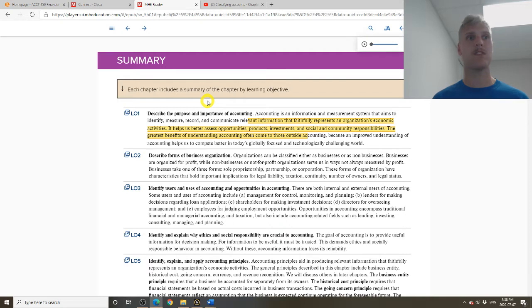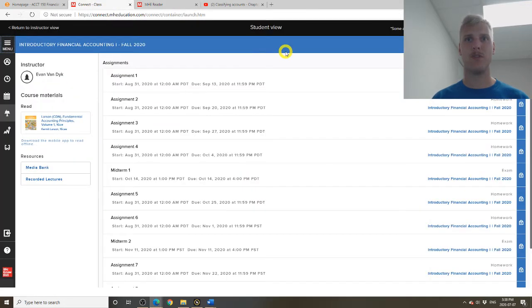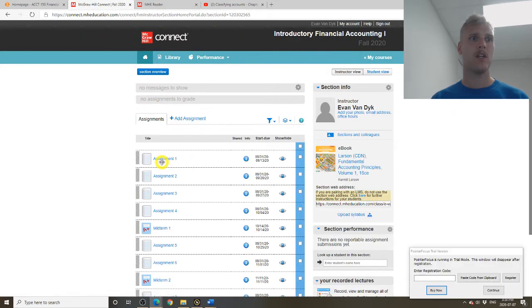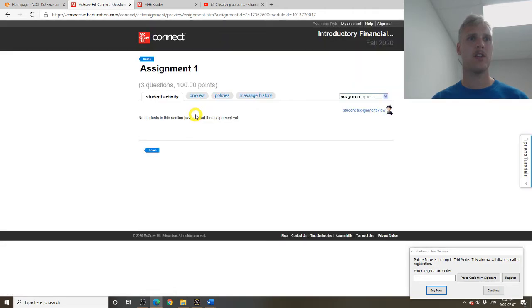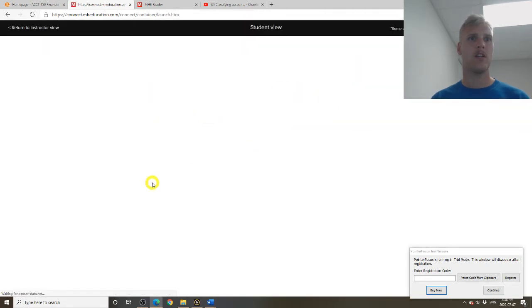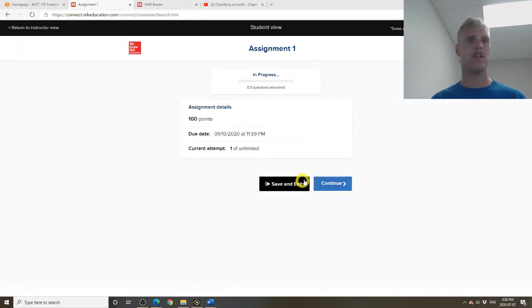Now, if you want the physical book, it's the exact same book, but you do need access to McGraw-Hill Connect because you need to do your assignments. So once we get into your assignment, now this is currently locked, so let me just get out of student view and go to instructor view, you can go into your assignment and you'll be able to take your attempt.